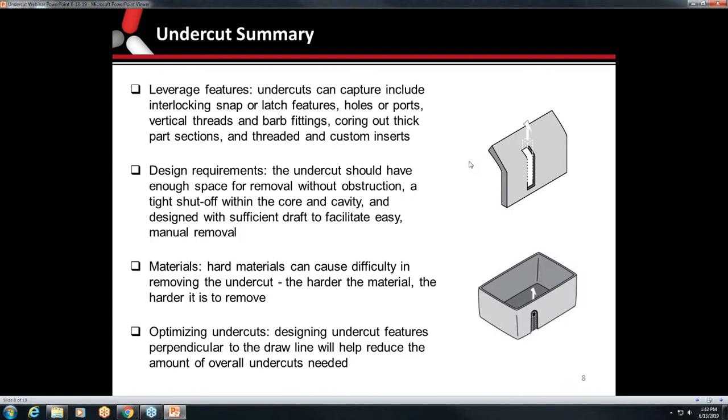For design requirements, the undercut really needs to have enough space around it so that the hand load or slide or pull has enough room to be extracted from the part easily without some sort of damage or stress put on the part. Always good to maintain the awareness around your feature that there will be some sort of action required there and it's going to need to move.